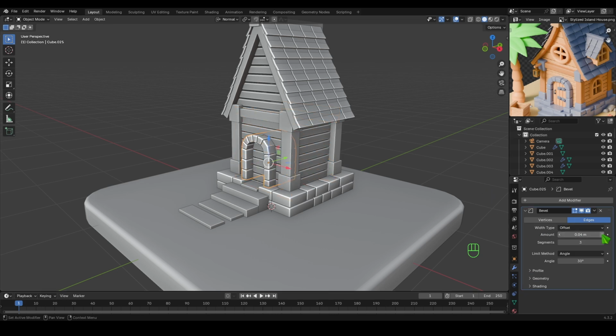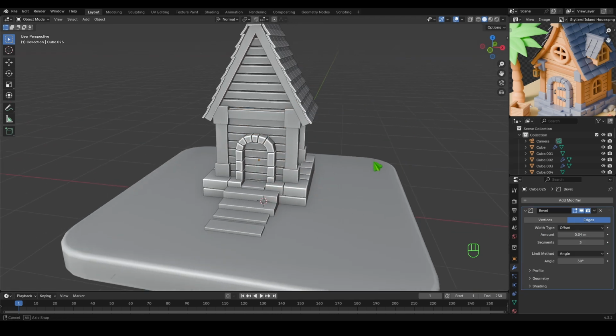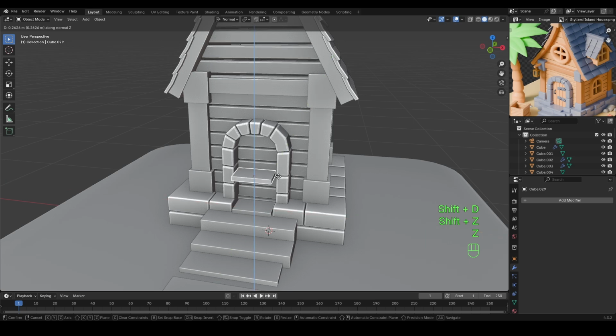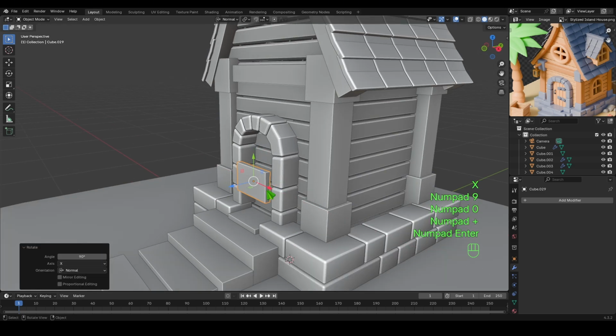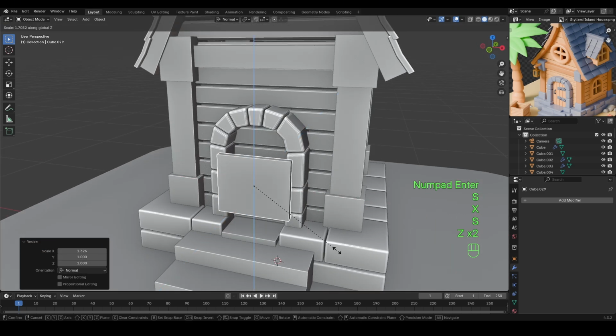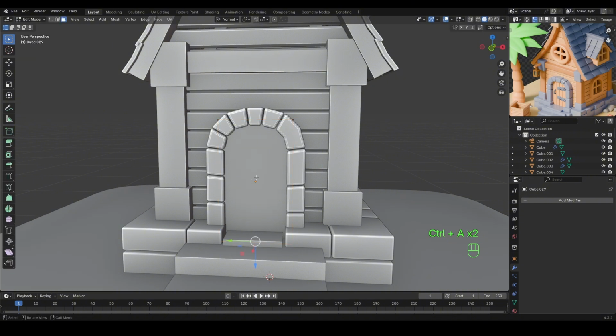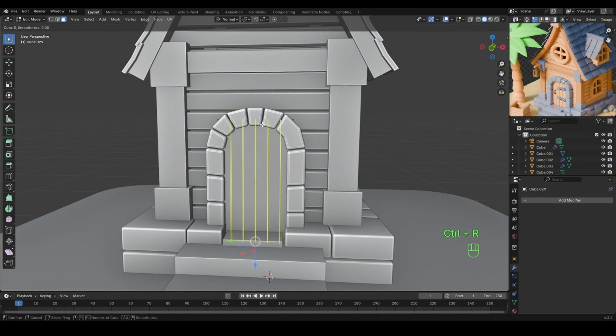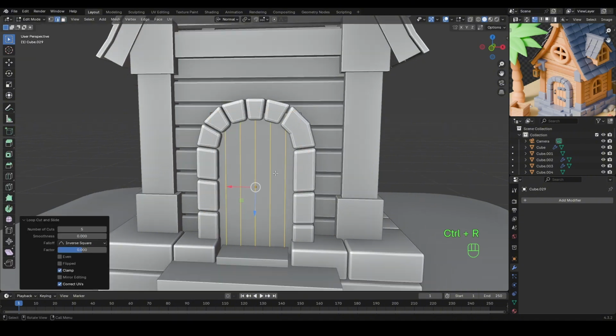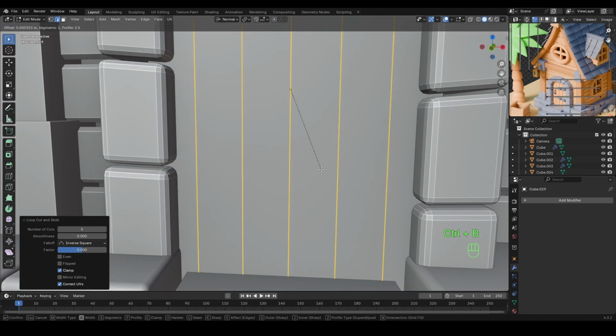And let's give more bevel to this one. And we need Shift D. Let's rotate it on the X-axis 90 degrees, and scale it on the Z-axis, and move it here. Apply scale. And now let's go to edit mode. Ctrl R to give more loop cuts. Maybe 5 is okay. Let's go closer and make it a bevel.